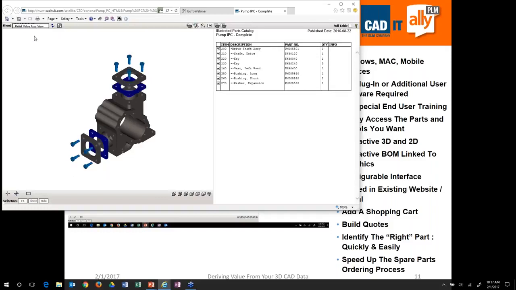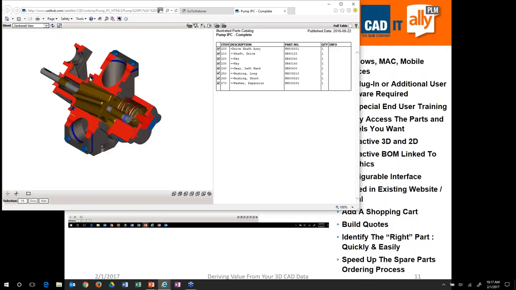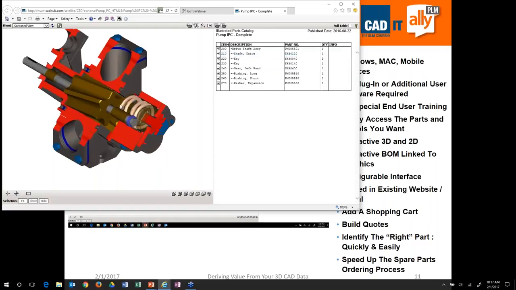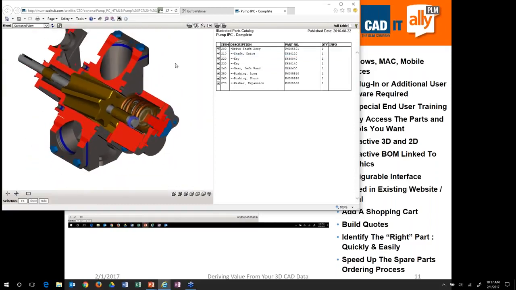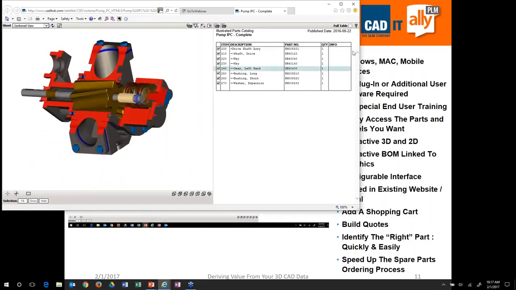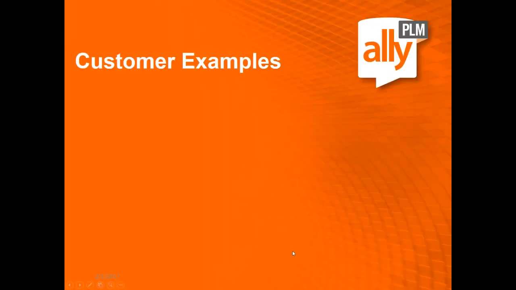There's support for things like section views here, so if you wanted to add these kind of section views to make things easy to identify, it's easy, and you'll see things like springs and everything look pretty good. And it's easy to zoom in and out and identify. So that was just a quick example of a spare parts catalog. I'm going to leave that open, and we can come back to that later.